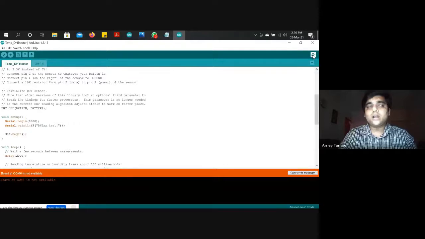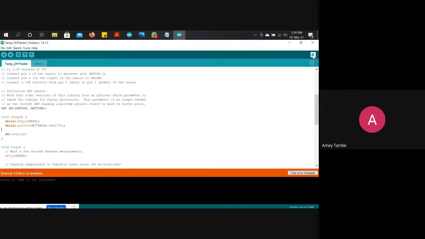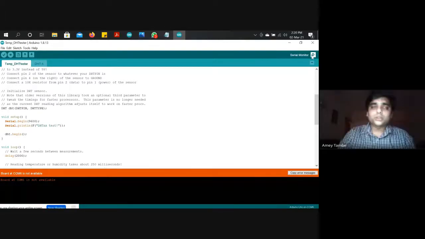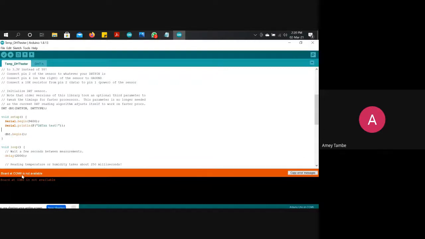If you have not attached any OLED or any display, and you want to see what readings this thing is giving, not the digital, only the analog reading, then you can switch to the serial monitor. Now my Uno is connected, but it is giving me an error that COM6 is not available. Why? Because maybe in the previous session I connected my Uno to COM6, and now what I have connected is not COM6.